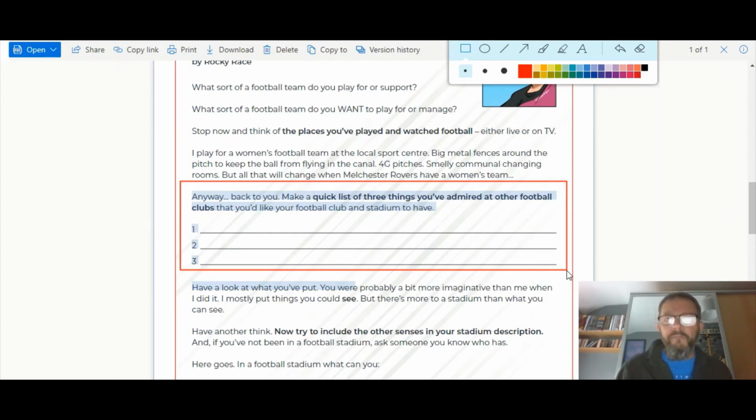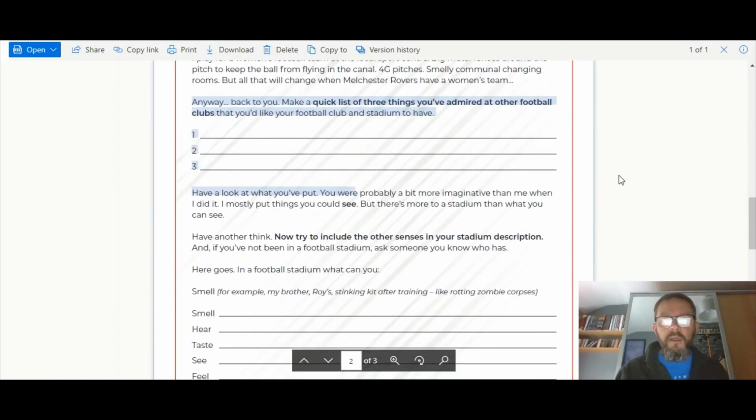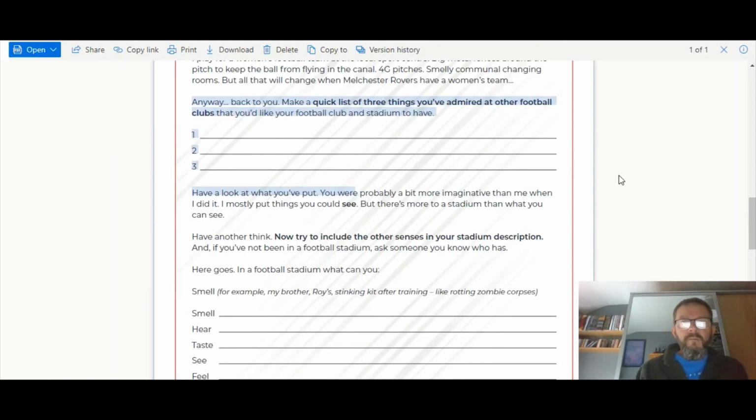So there's those sorts of things. You try and think about what it is about the stadium. Okay. If we have a look at what you've put, you want to be quite imaginative about it, but you're mostly putting things that you see, but there's a lot more to a stadium than what you can see.